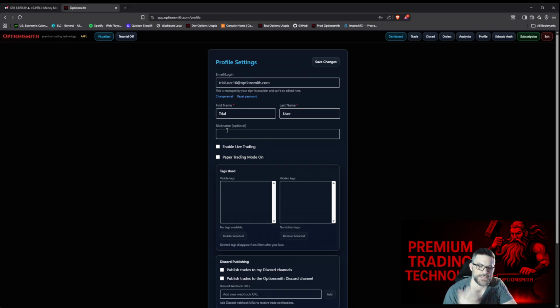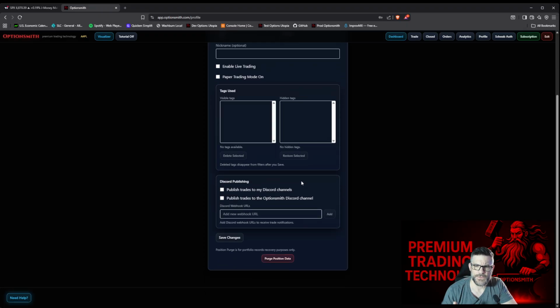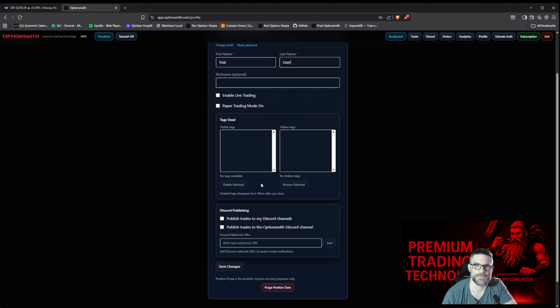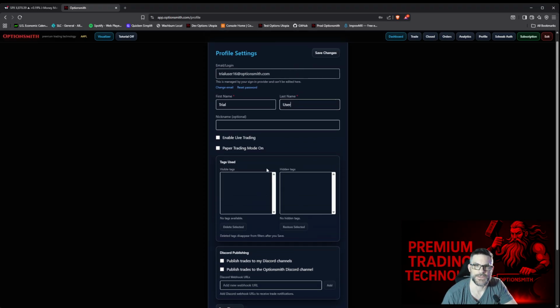The nickname is just used for displaying what you like as your nickname up on the page, and also, if you choose to have your trades published to a Discord channel or something like that, it will use your nickname, so you don't have to have your real name out there.